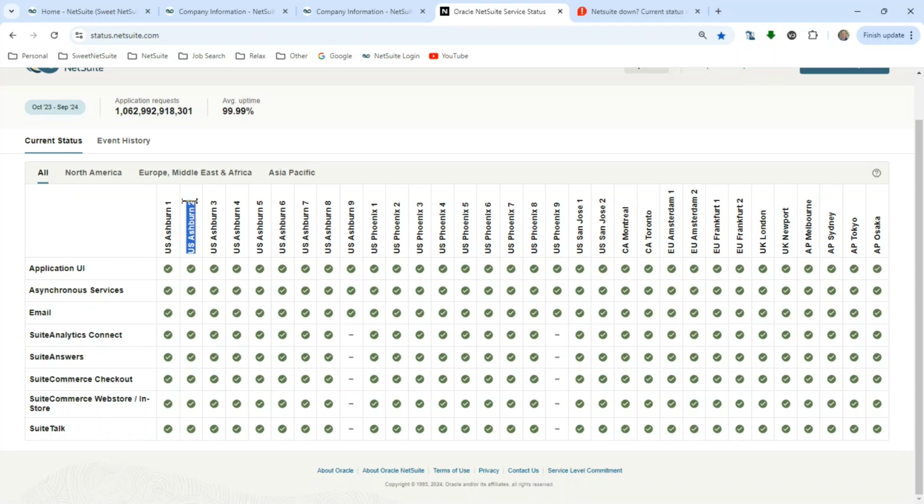If there's an issue with the server, they're usually really good at updating this, and you will see a red checkbox, or I believe it's an X cross here. You will see that there is an issue with that. Usually there's nothing much you can do about it. This is where you wait.